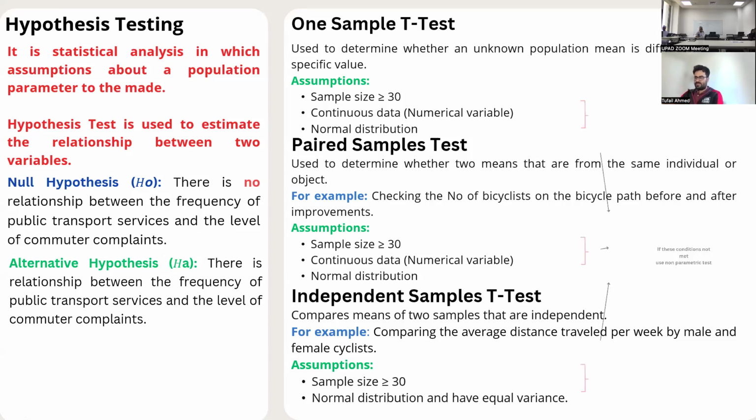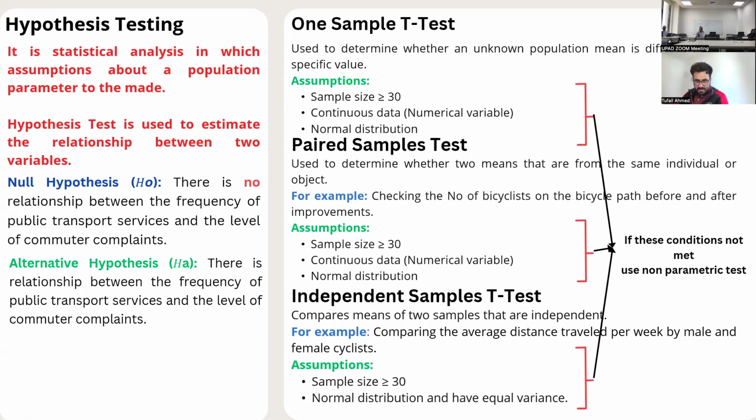But one thing: these tests, like the one sample t-test, paired sample t-test, and independent sample t-test, are called parametric tests. And if these assumptions are not met, we use non-parametric tests. Non-parametric is as simple as that: when no assumption is made about the data, you will use a non-parametric test. They have a separate procedure of analyzing the data, but software will do that for us. We don't need to do it, but we have to check that these assumptions are met. Then we use this test. Otherwise, we go to the other test, the non-parametric test.